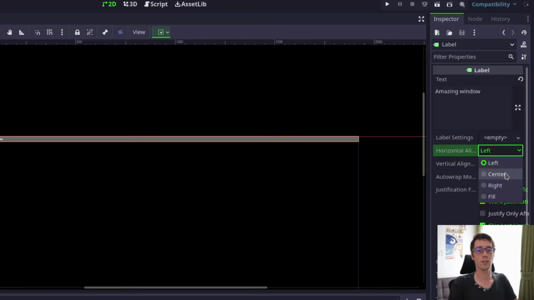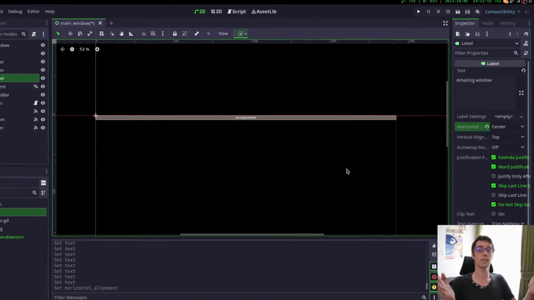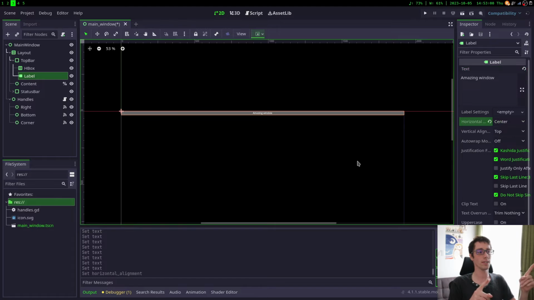And then we just set horizontal alignment to center, so that way it's always in the center. If you put it in the HBox and you have more buttons on the left side compared to the right side, it won't be perfectly centered. With this way, it's directly centered.